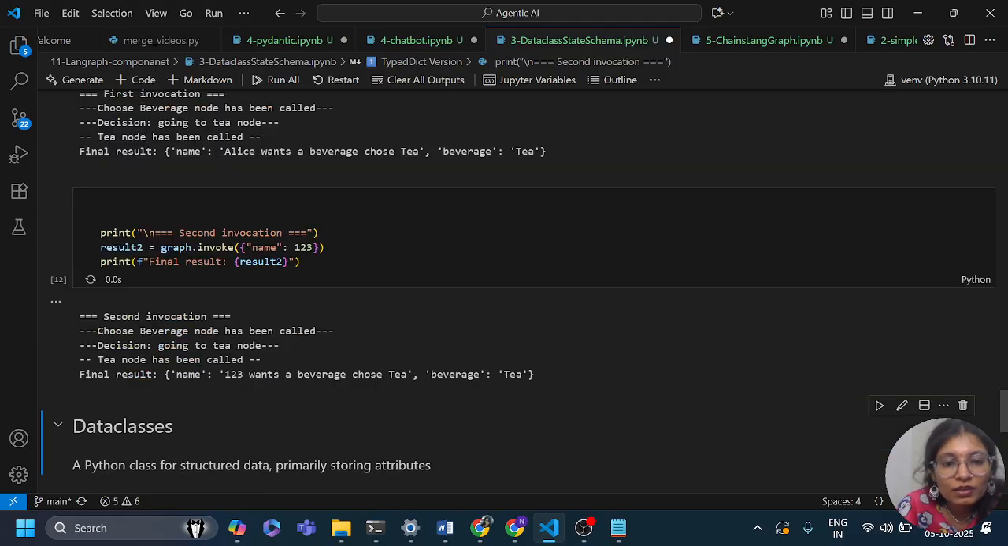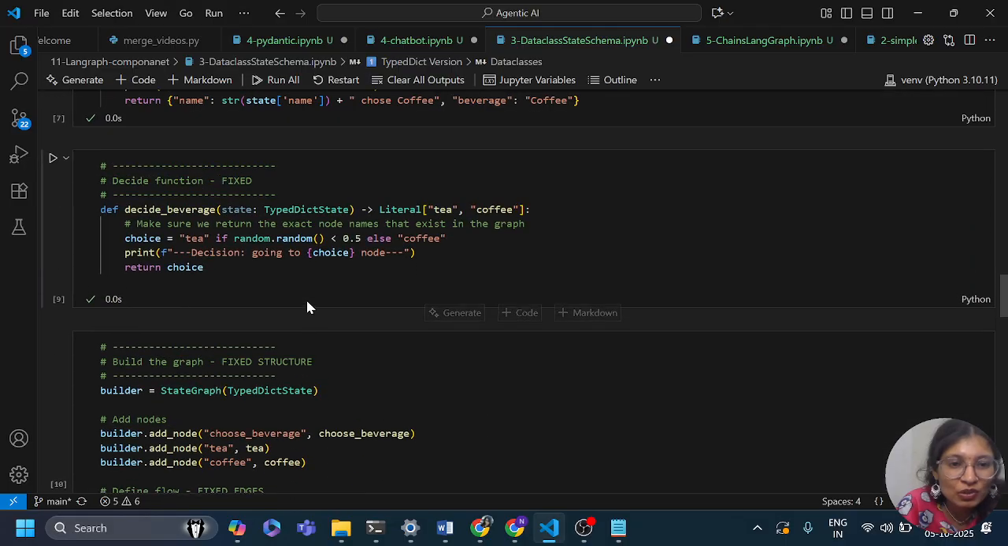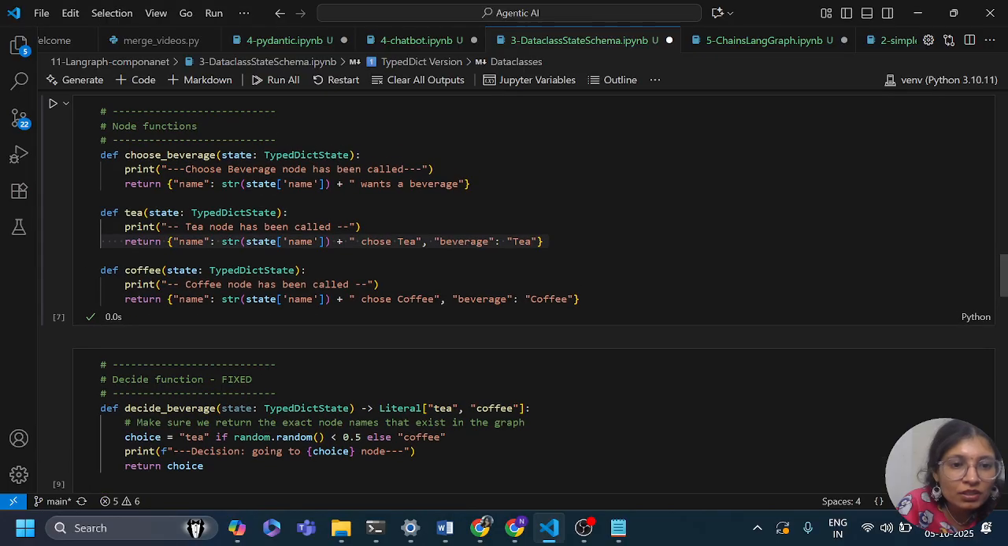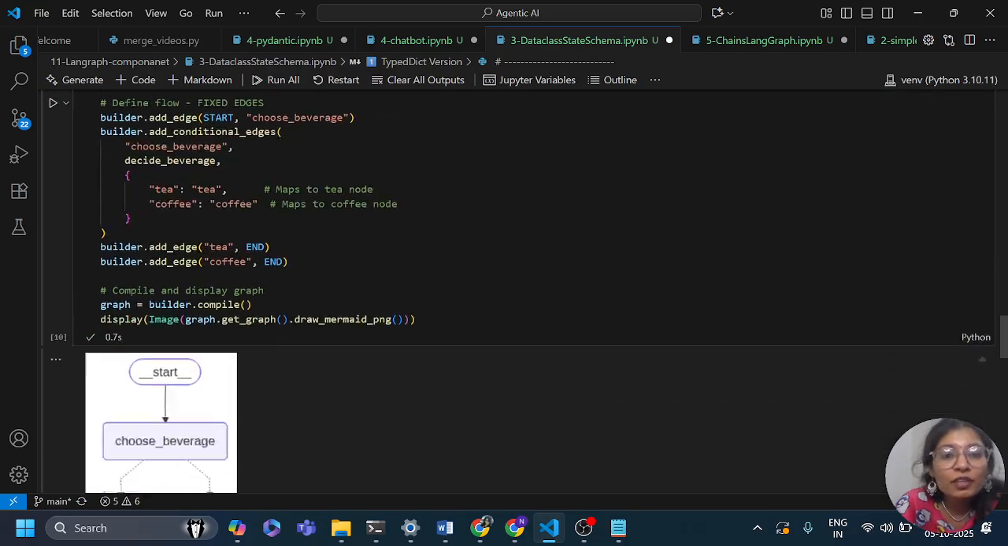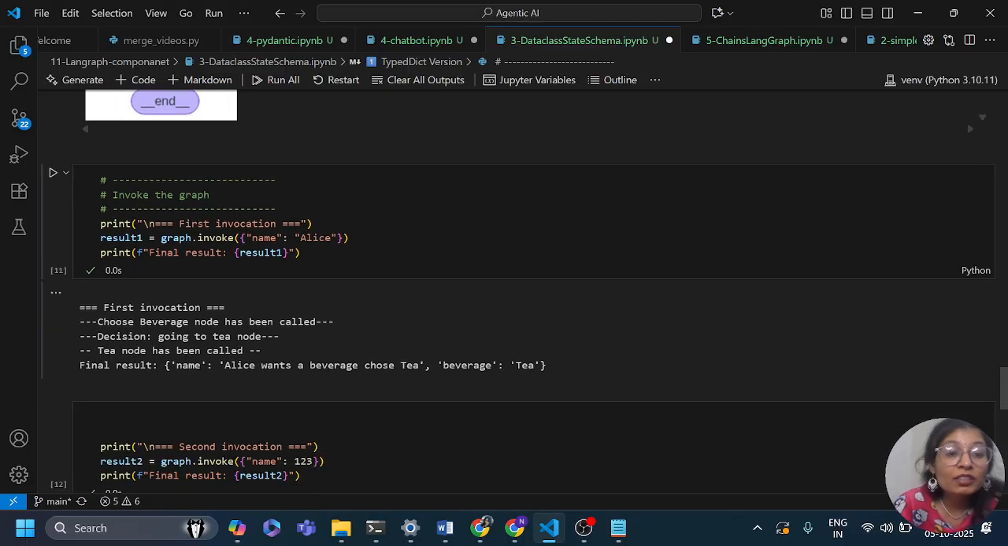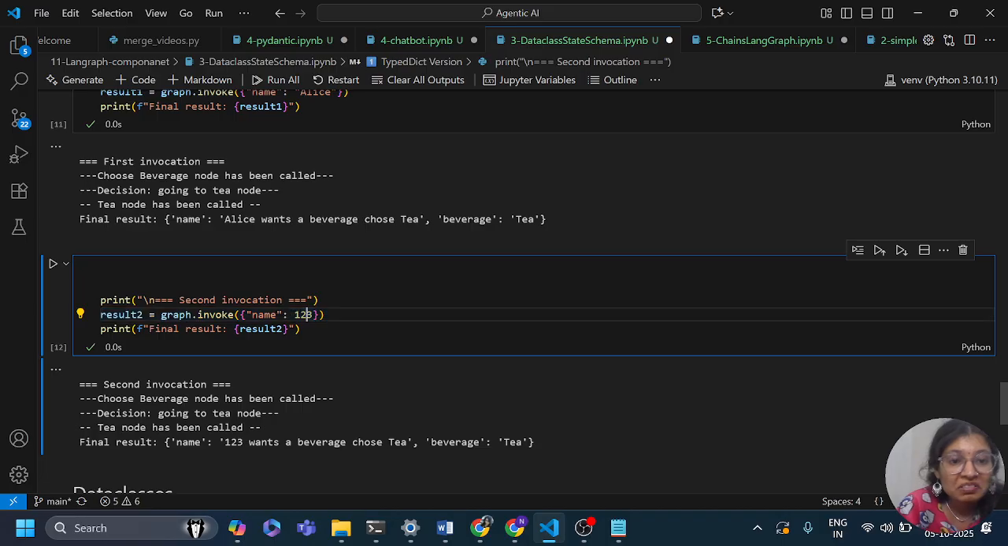But we already defined it as a string, but it will not throw any error. You can see here we already defined name should be a string, but it takes name as an integer, and it doesn't give any error. So name is an integer. This is not correct. We want name as a string, so it should be a string. So the final result is name 123, want a beverage, choose tea, and beverage tea.